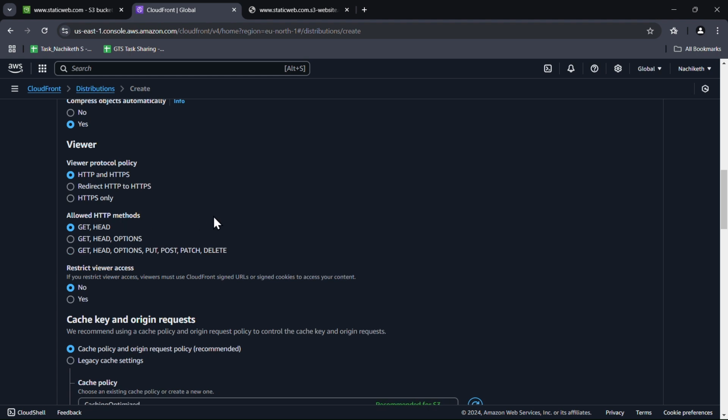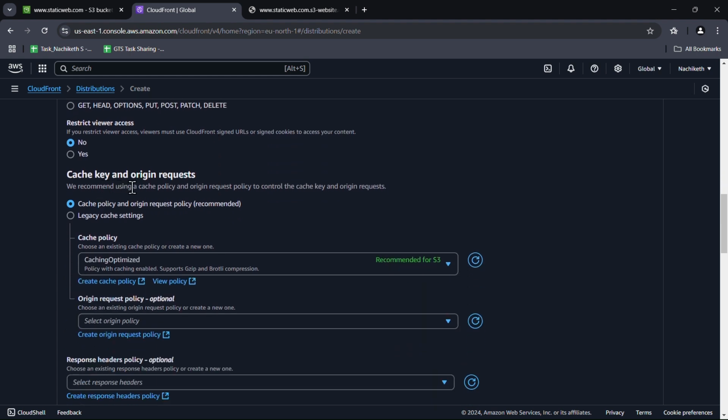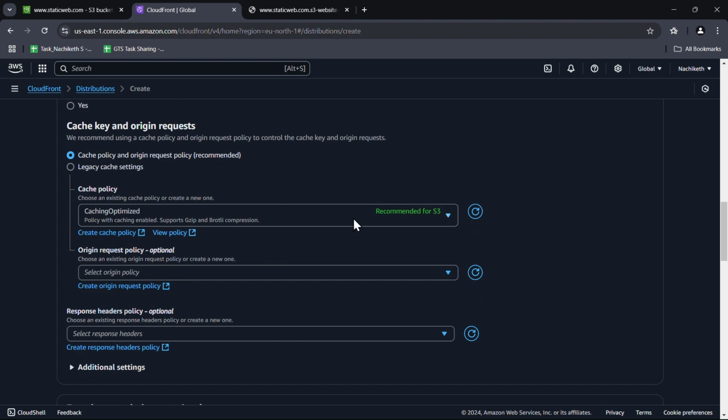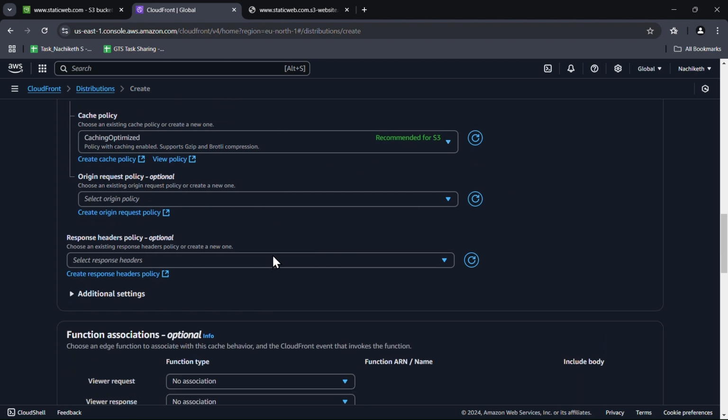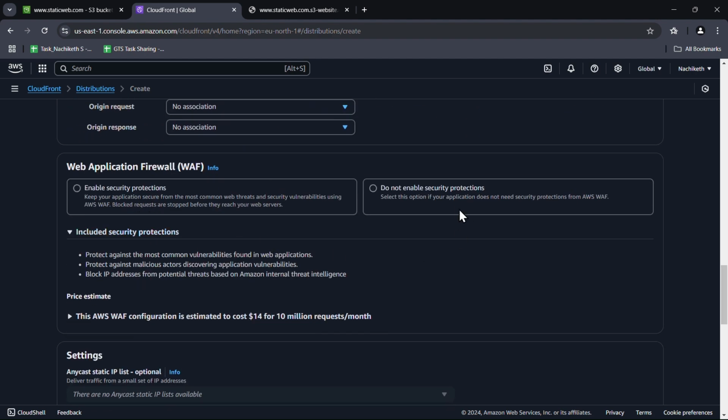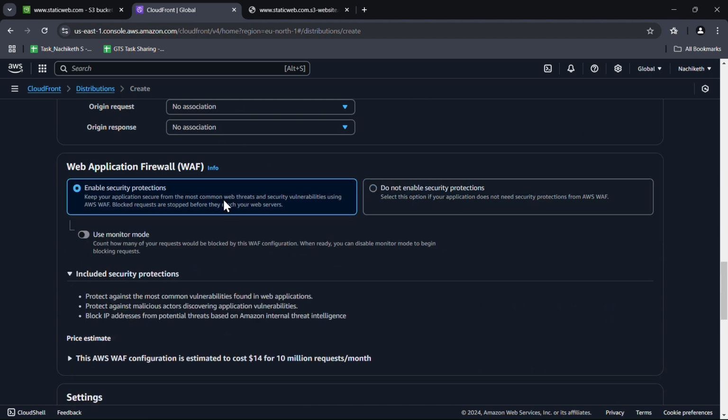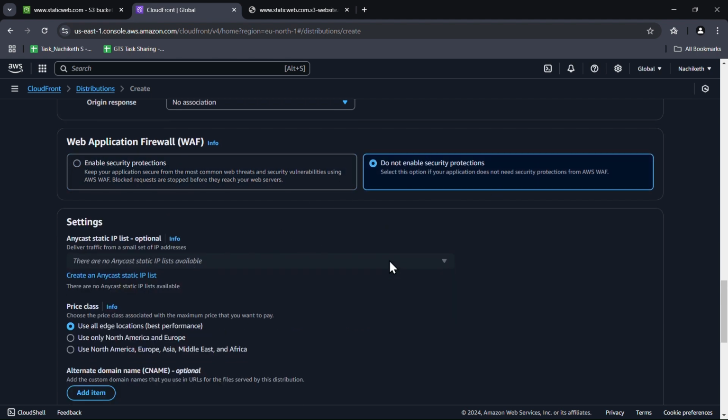For cache key and origin request, we'll go with the default. Always ensure that if you are enabling the web application firewall, you will be charged $14 for 10 million requests. So I don't want anything, so let it be.